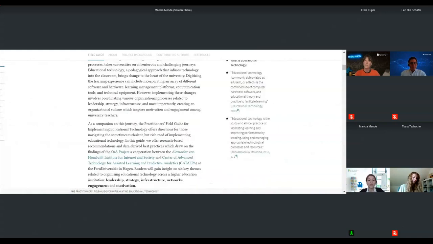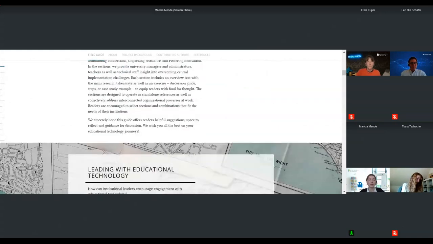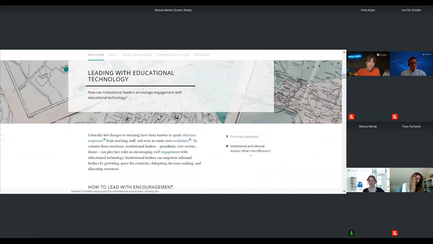But since we don't have as much time today, we'll go further and look at the first section, which is called Leading with Educational Technology. As you can see, there is another download link provided at the top here. If you click here, you can download this full section, and you can find an option like this at the beginning of every one of the six sections. Also, there is additional information at the margins, be it definitions of terms used in the text or further exploration of a topic. It's always marked with a little star like that.